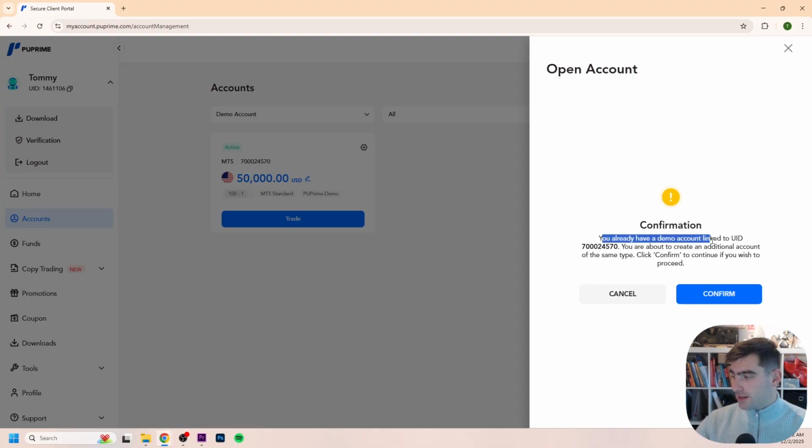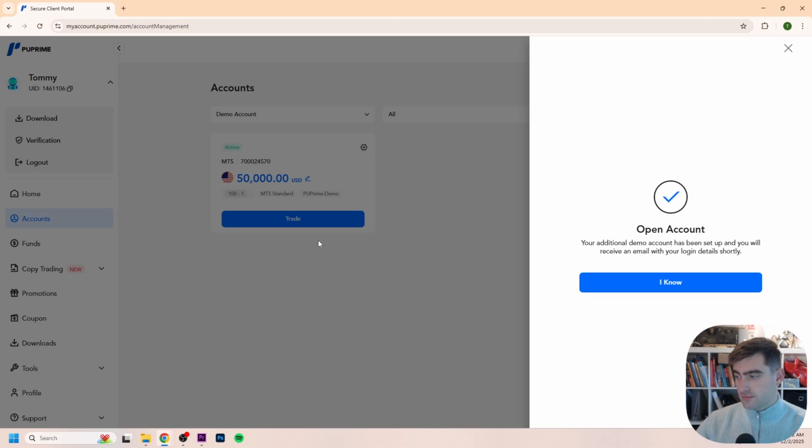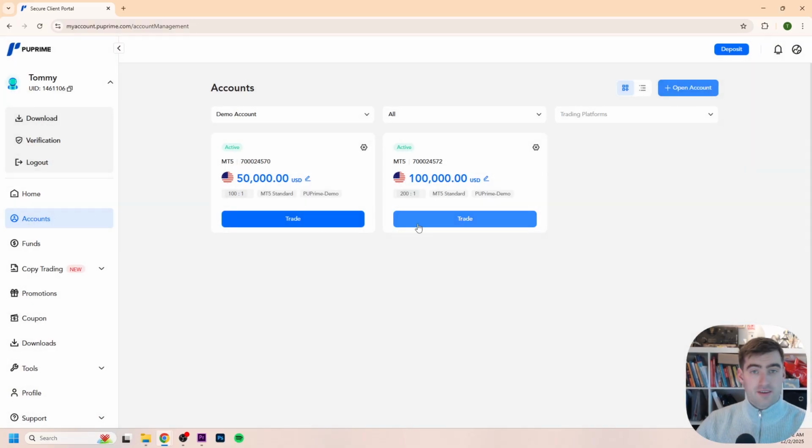Then from here you have already a demo account linked to UID. You are about to create an additional account of the same type. Click confirm if you want to continue. We want to continue. Now they are saying your additional demo account has been set up and you will receive an email with your login details shortly. So now we click on I know, and right now if you can see it, we have a 100k USD demo account active.